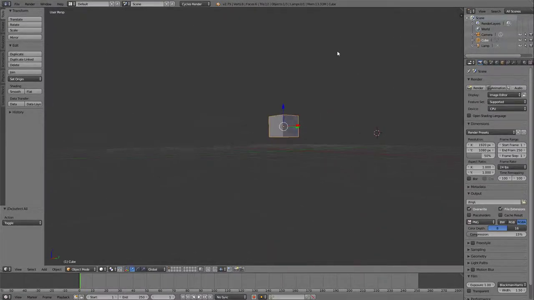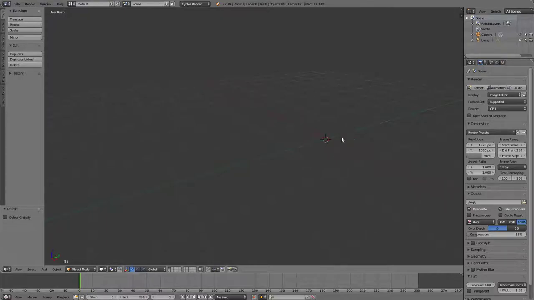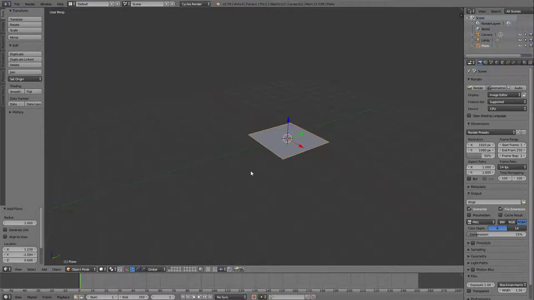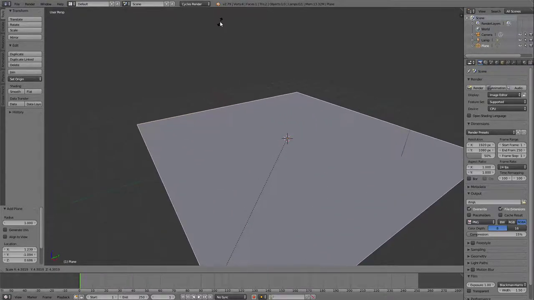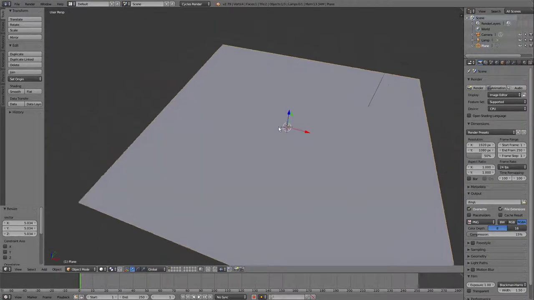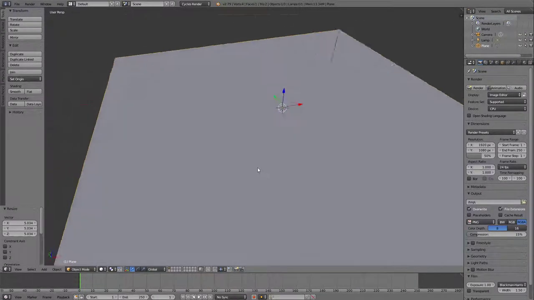So we have a cube here. I've just created this cube. I'm actually going to delete this cube. And I'm going to add my origin point there or so. It doesn't really matter. I'm not too worried about it. And I'm going to go in and add a plane. I'm going to scale this plane up so it's pretty big. What a nice looking plane.